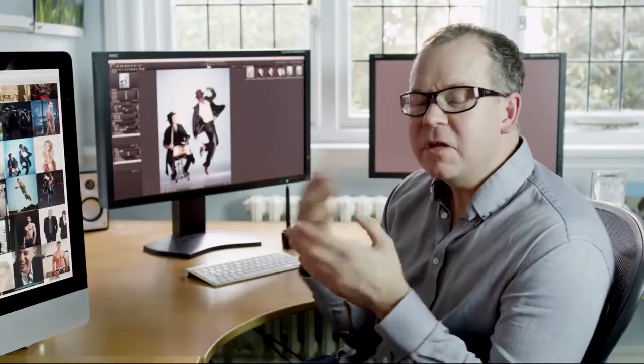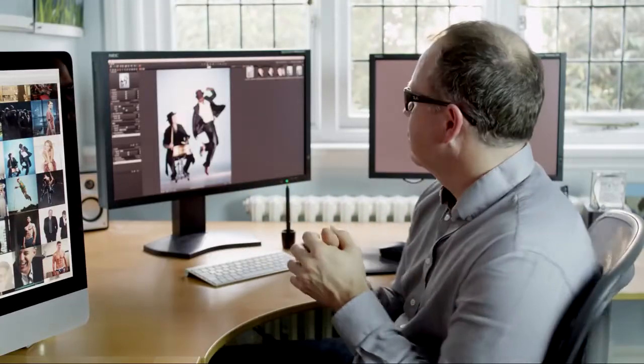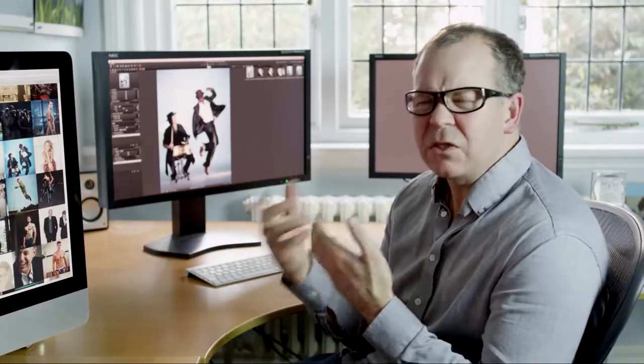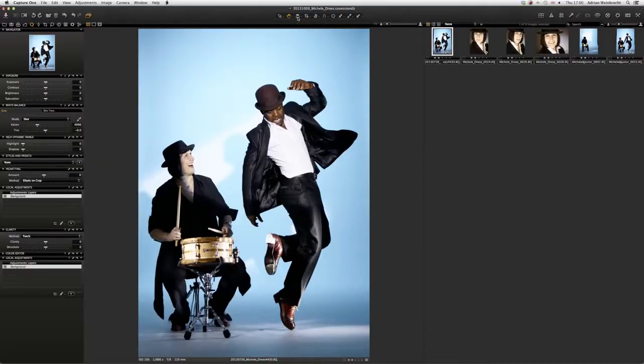Okay, so we've just done a very quick crop. What's next? The exposure in this doesn't look too bad, but I think we could really play around a little bit with the color.